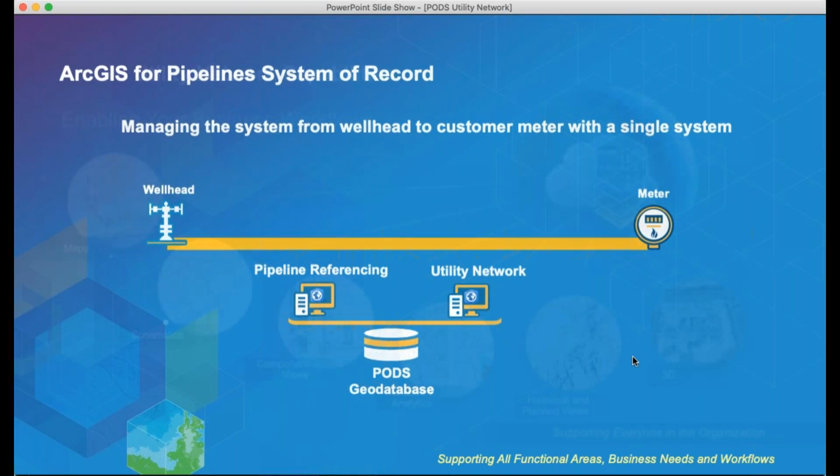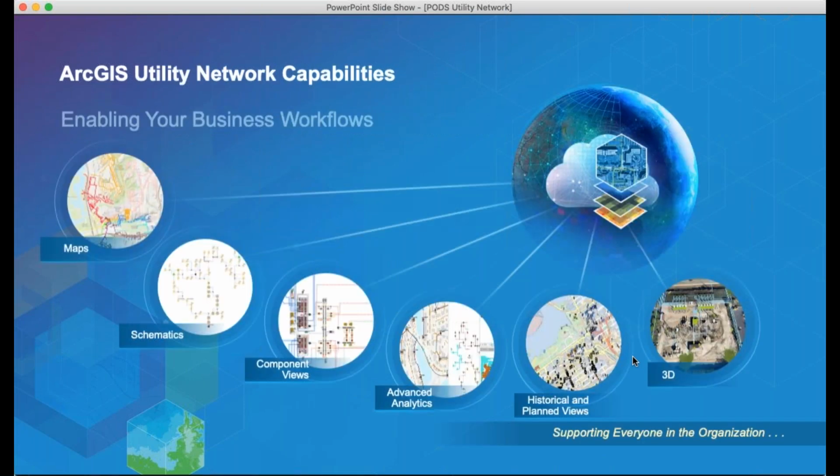So when we layer in that utility network in combination with linear referencing, Julie mentioned a lot of the key benefits of the linear referencing components. Here's what we add to the mix from the utility network. Obviously, the mapping component is huge for us, being a mapping company, but also alternative ways to view those maps. So we can take that same data that we've put into utility network on the geographic map and create operational diagrams and schematics from that data.